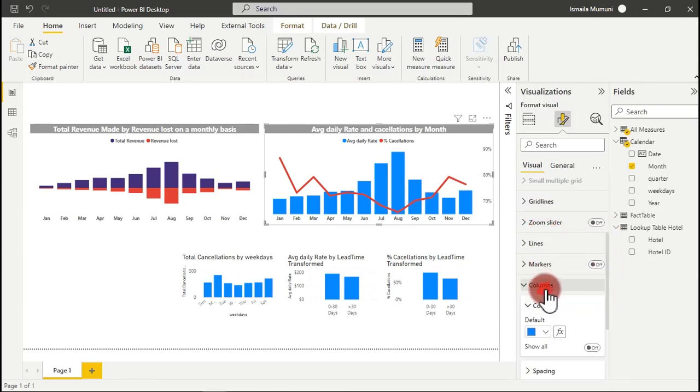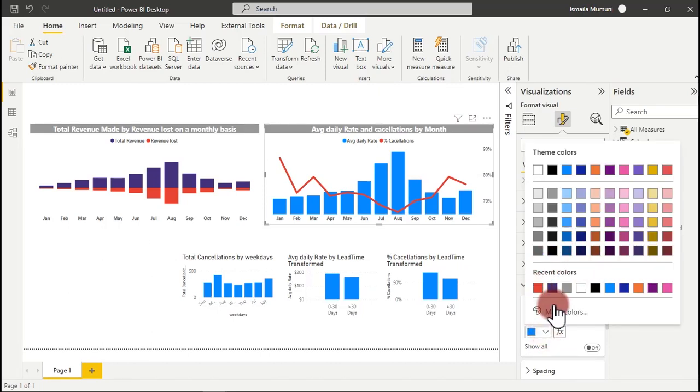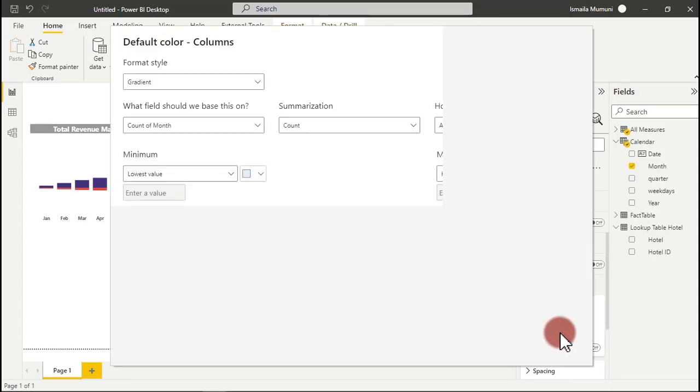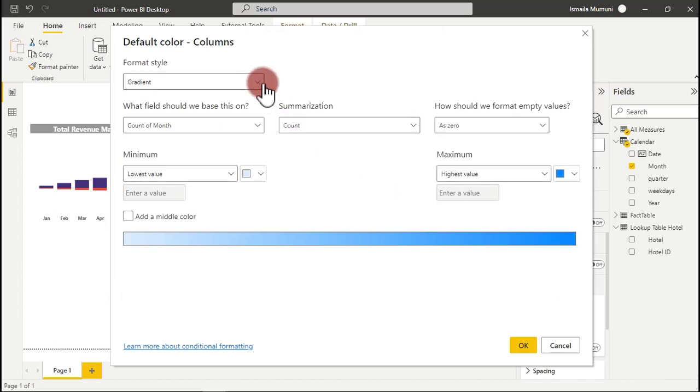I'm going to go for the column right now. Instead of using this particular default color area to change the color, I'm going to use this particular part right here. So click on this FX. You're going to have this. So we're going to use gradient. You can open it up and use rule or use field value, but right now I'm going to default it to this particular gradient right here.